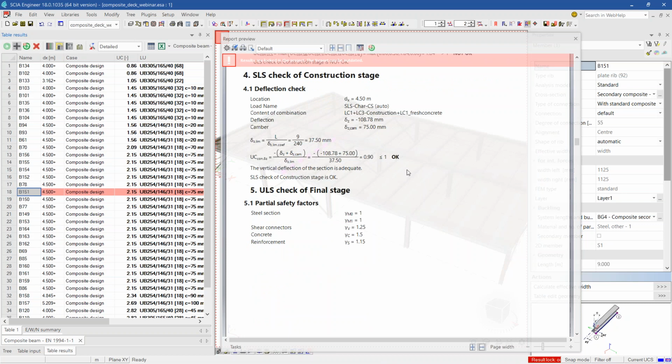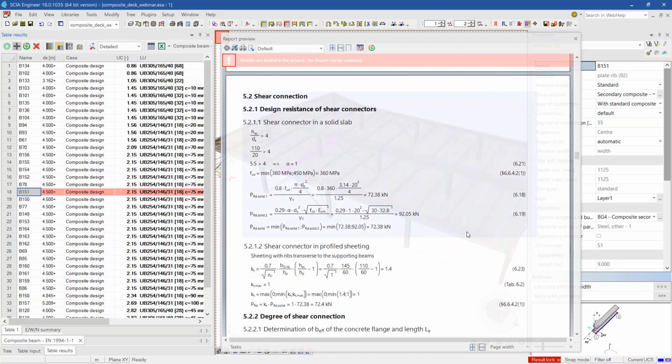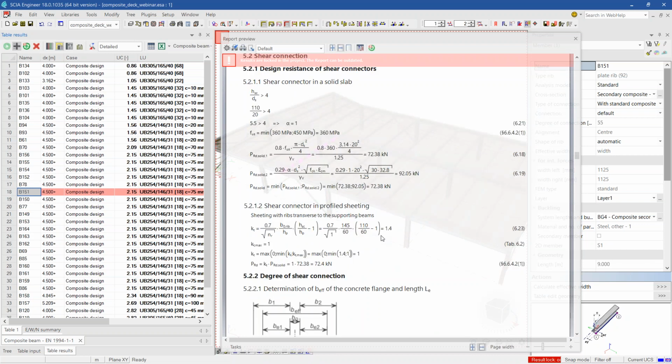For the vibration checks, of course, this will not be updated before you run the calculation. So now ULS for final stage, and I will walk you through this, let's say briefly. Here we need to know how much the shear connectors carry. In a solid slab, we calculate a certain resistance of the shear connectors, and then we reduce that, taking into account that the slab is not solid.